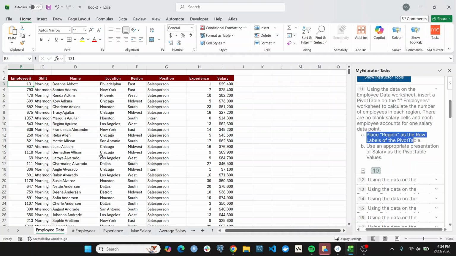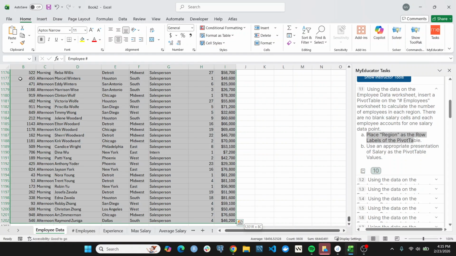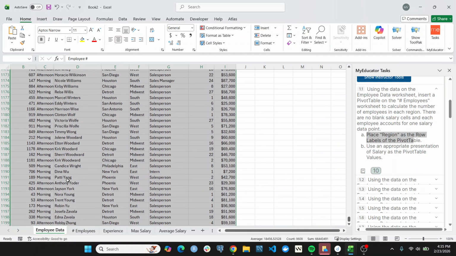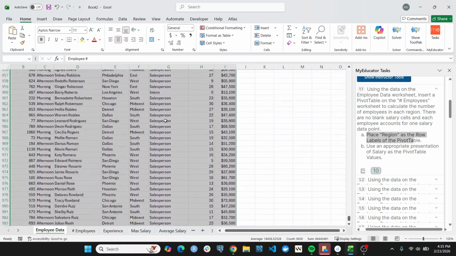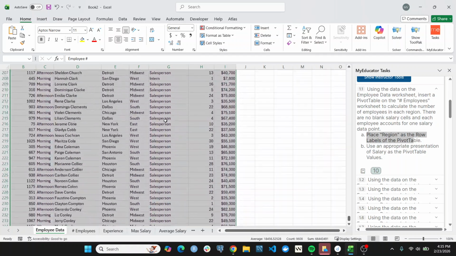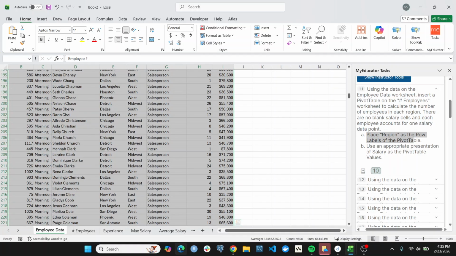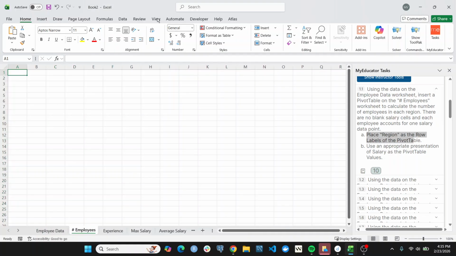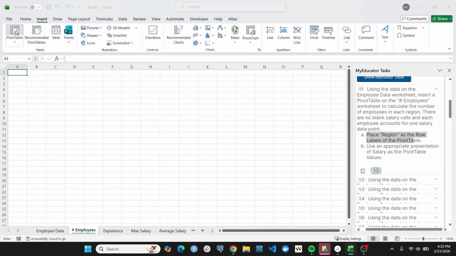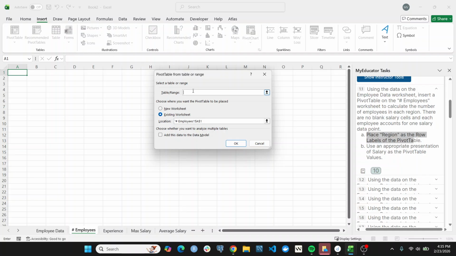So grab all the data, select from B2 all the way through I1202 at the bottom. So that's a lot of data. Make sure you have it all selected. And it said in the number of employees worksheet, we are going to place a pivot table. So we go to insert up here, pivot table, and just have it selected.